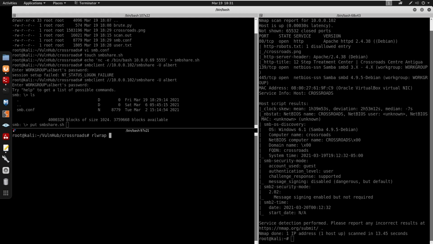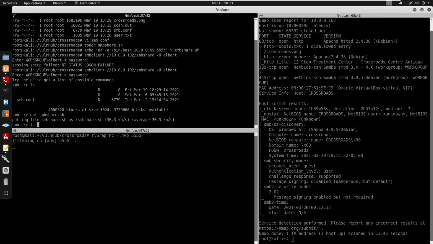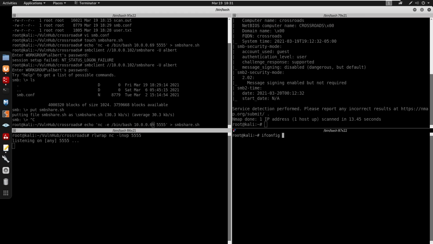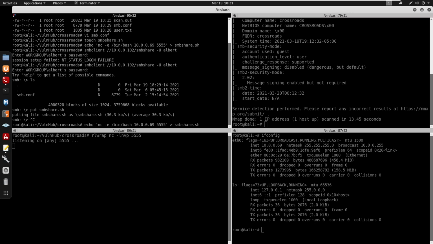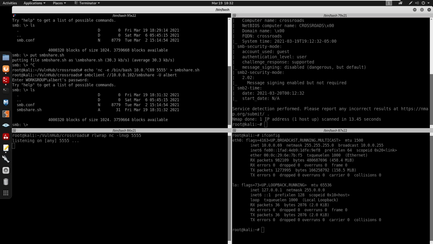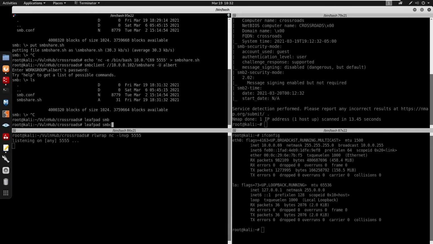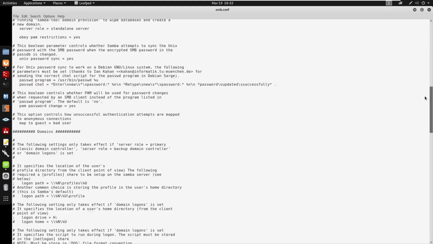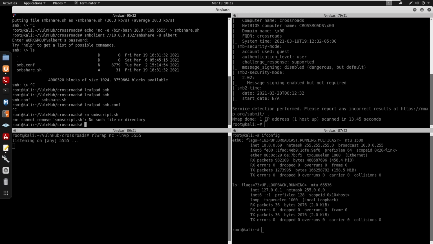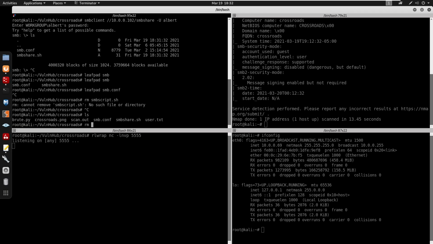Let's start a listener here to get a shell back. So we're going to use netcat -lnvp on port 5555. We can put our smb share.sh. Did we echo this right? Let me check if this is my right IP address. 69. Unless the file's not right. Let's scroll down and see what the script was. smb script.sh, right? Wait, did I name this right? I named this smb share, that's why.